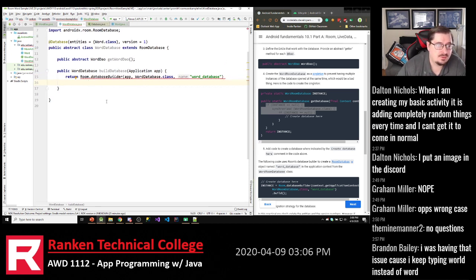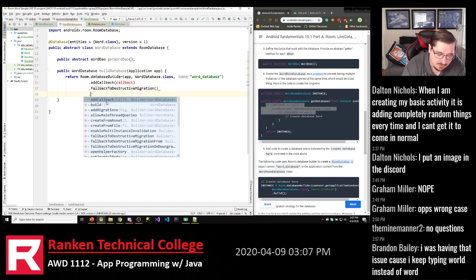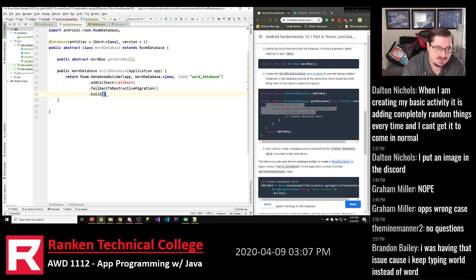Okay. Hit enter, go to the next line. I'm going to line these dots up so the periods are kind of lined up. And then I'm going to say .addCallback, and then I'll define that callback in a minute. And I need to specify that the fallback is going to be destructive migration. So anything that changes with the schema is going to mean we just throw the database away and start over. Again, not necessarily something you want to do in a real world example, but that's going to make testing and debugging easier, so we don't have to keep uninstalling and reinstalling the application for our testing purposes if we change the schema. Okay, so that's the start. That's our buildDatabase method.